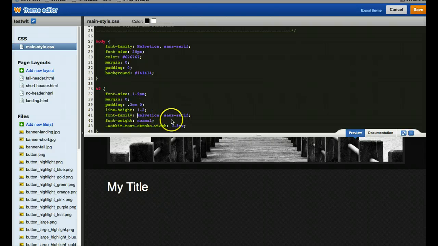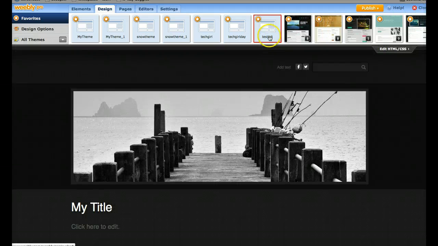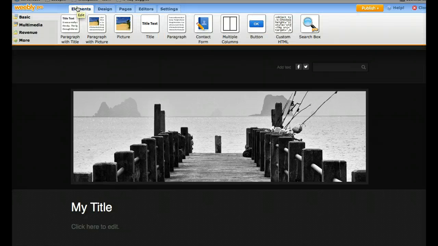So you can experiment with your CSS. You can always cancel out of it if you don't like the changes, or if you like the changes, you can go ahead and save them. And what that's going to do, I had already saved it as my test site, so it's actually going to bring up another design template that's your own custom template. All right, so let's go back to elements.